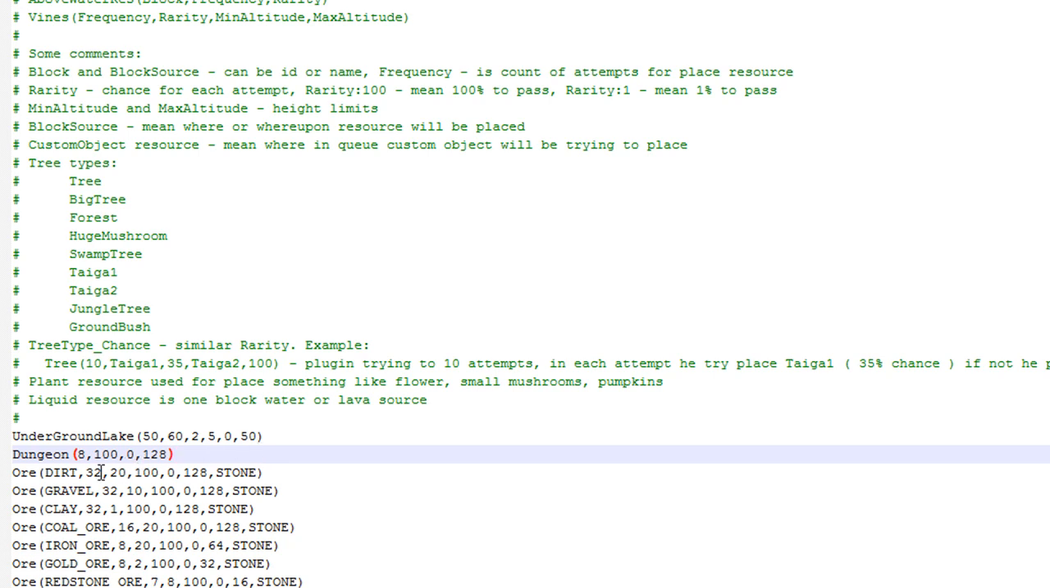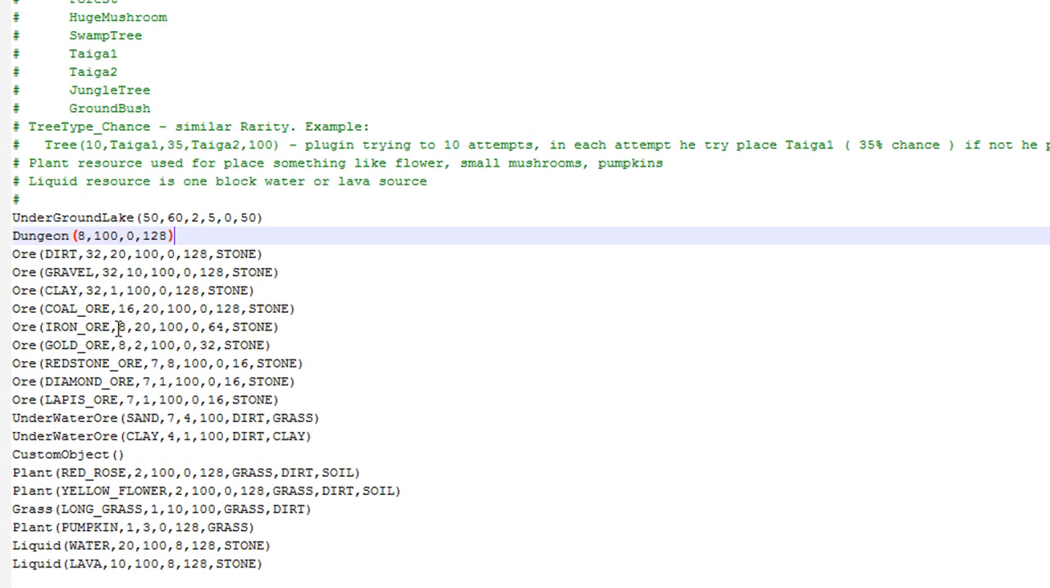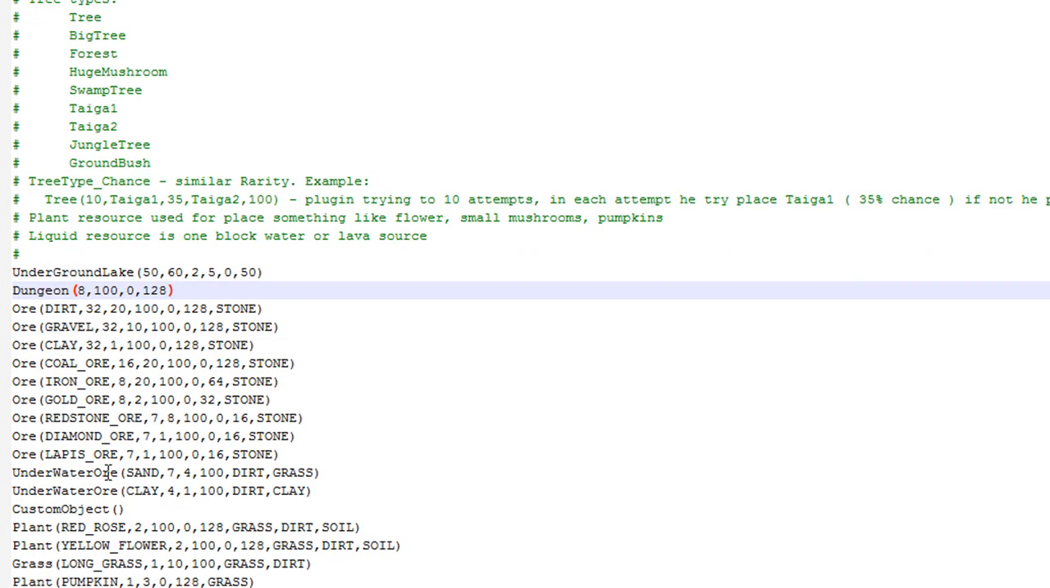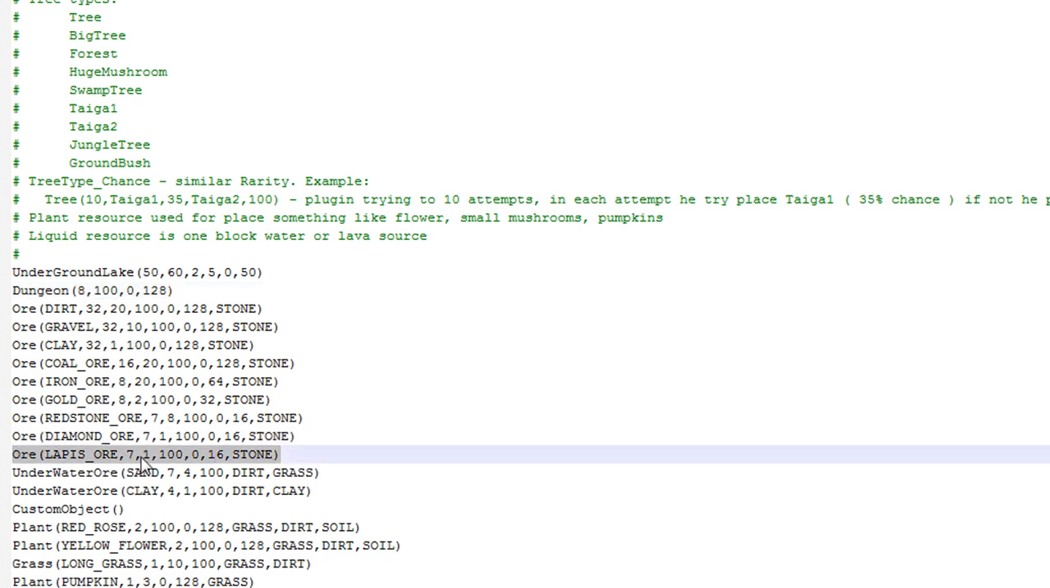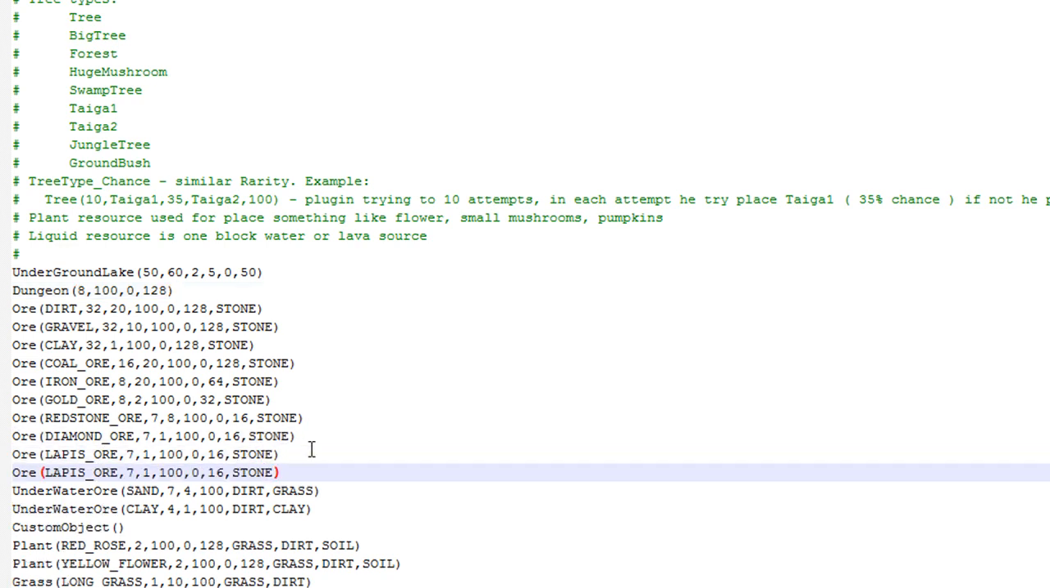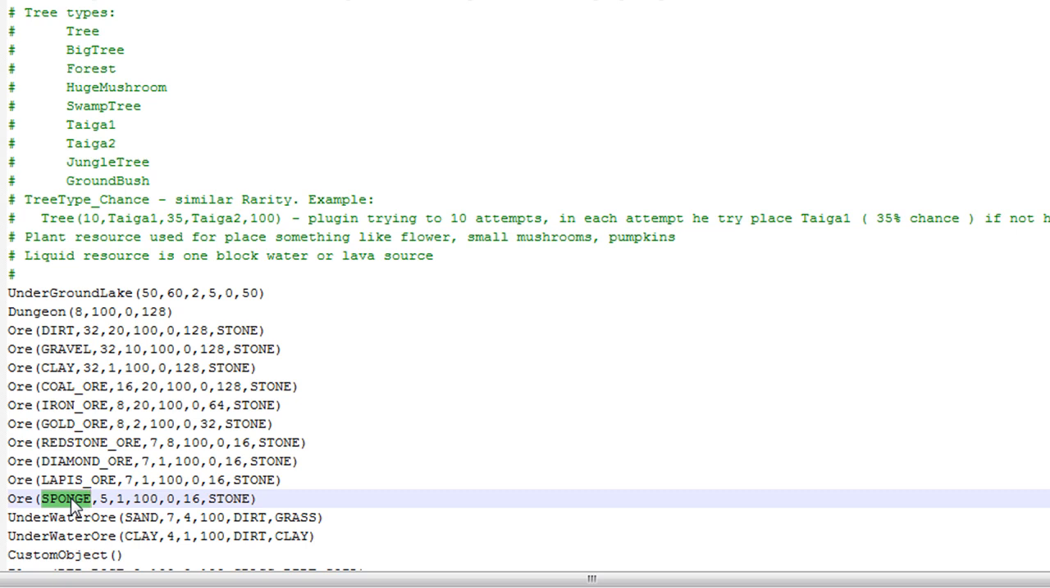In the dungeon we have frequency, the rarity, and the altitude again. And then we have all the ores, so you can actually add your own ores if you really wanted to. And the way we do that is we'll just copy and paste one of these, and then we'll change the lapis ore to say it's like sponge. Right, so first we have the block name, which is sponge. Then we have the size, so how many of them we want to produce, so 5.